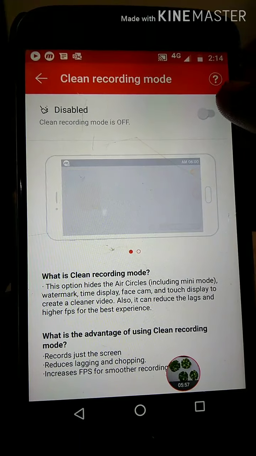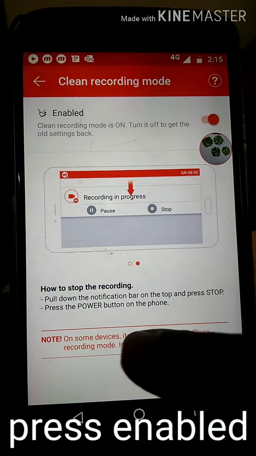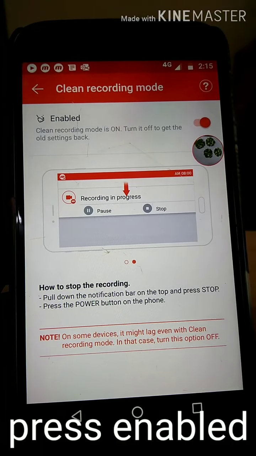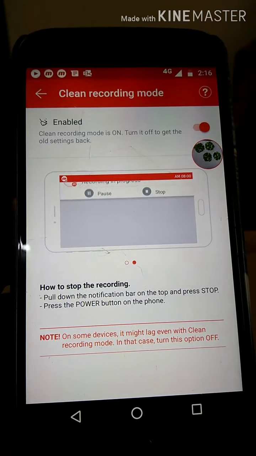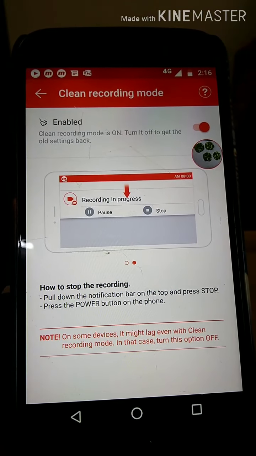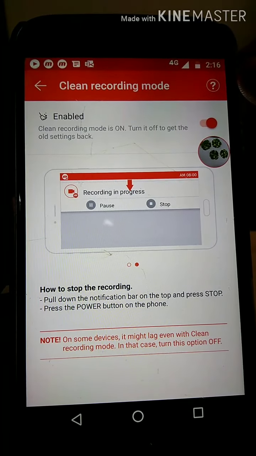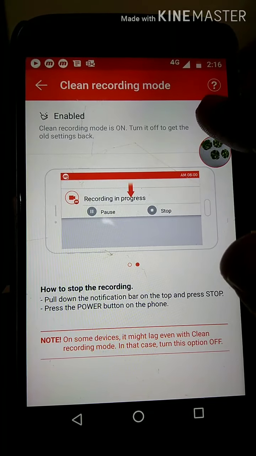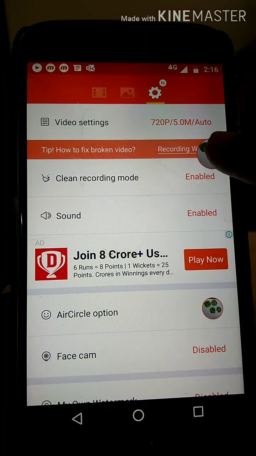So now if you give enabled, what will happen? It will give you some notification, like on some devices it may not have the screen recording mode. So in that condition you have to keep it off, otherwise it will be okay to use. So let us select this enabled option. Now we will see what is happening.